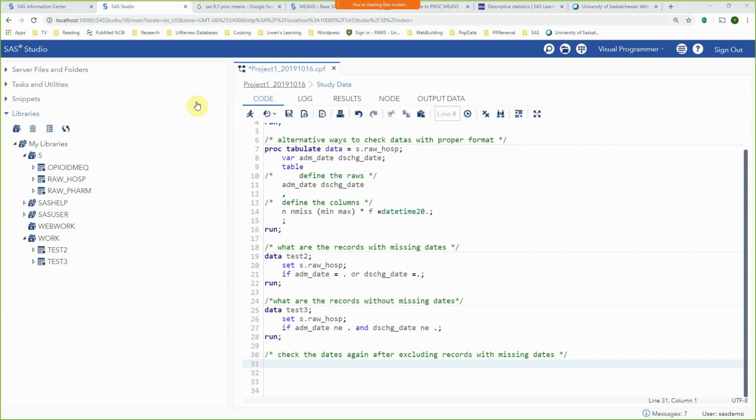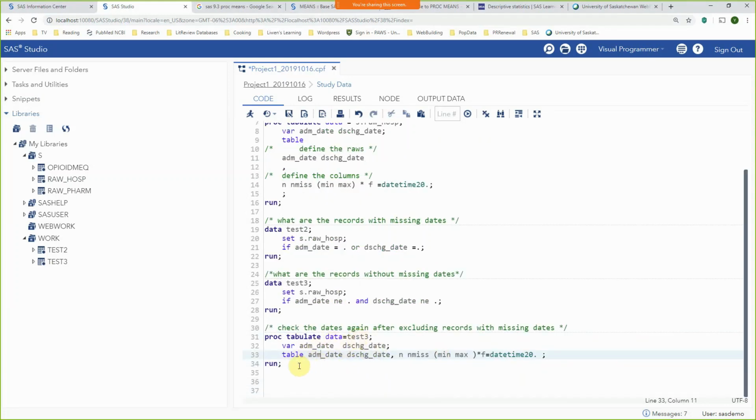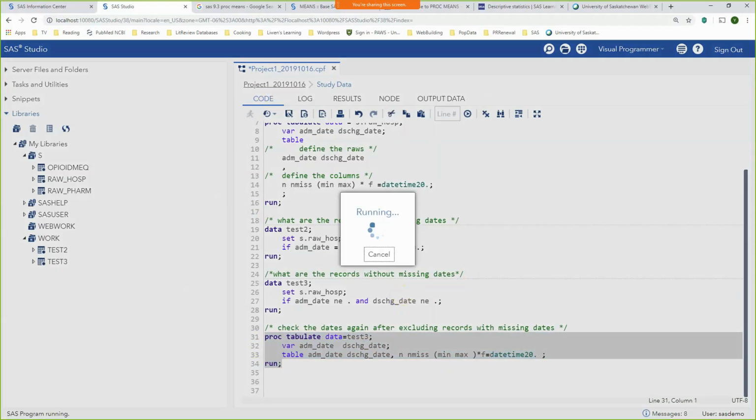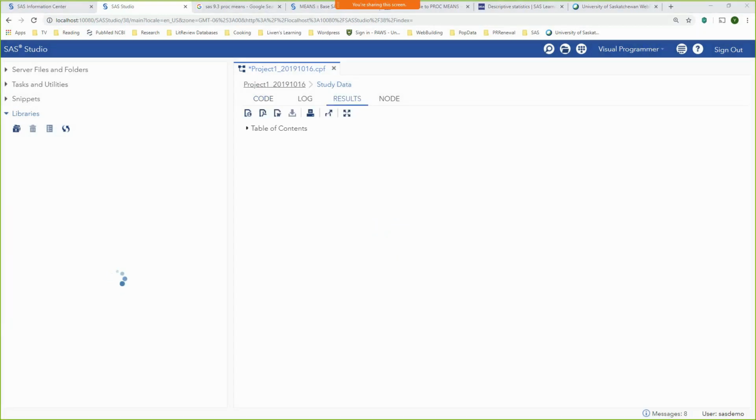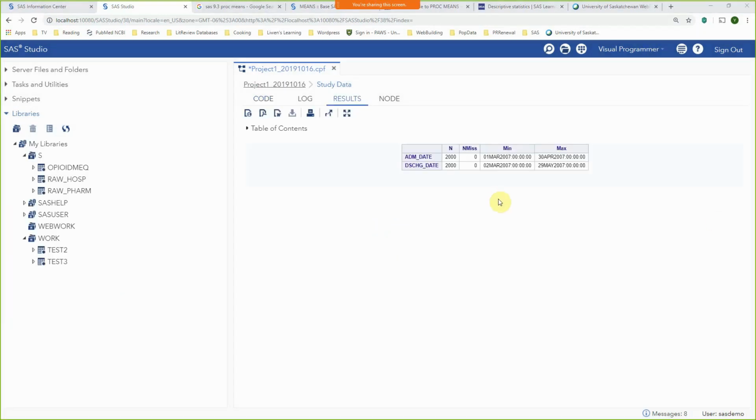Because I already have a demo above, I'm going to keep it concise. I'll create a data set test3. Basically it's the same thing, just using a different source of data. Let's run it. We can see that without the missing values, we have the earliest and latest admission dates, and the same for the discharge date.